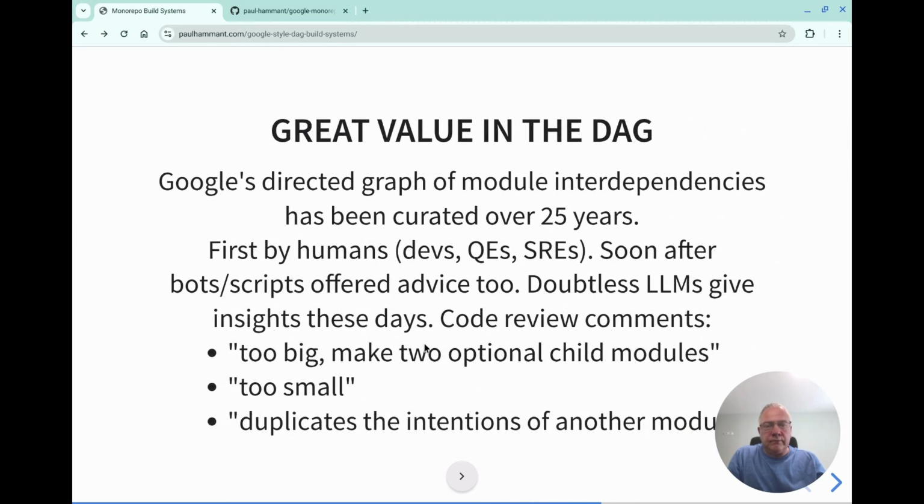So Google have additional value in the directed graph. They've been working on this for 25 years, and it was first worked on by humans, dividing one larger module into two and then having a dependency between one and the other. But sooner or later, scripts joined in, bots, things checking overnight, things checking during code review, feedback out of cycle, things like that. And more latterly, LLMs will be weighing in, or maybe even making changes automatically, saying, I've broken that up for you. So often complaints would be, that's too big, make it two optional child modules, or that's too small to be a module, or this duplicates something else and maybe you should consider dragging all of this code across to that.